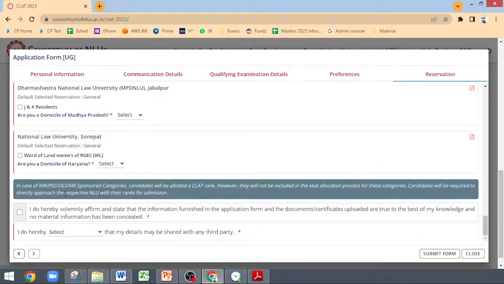Now finally, in case of NRI, PIO, OCI, NRI sponsored candidates, the candidate will be allotted a CLAT rank but not included in seat allocation for these categories. So for NRI, PIO, OCI, NRI sponsored seat allocation, you will be directly approaching the NLUs with the rank for admission.